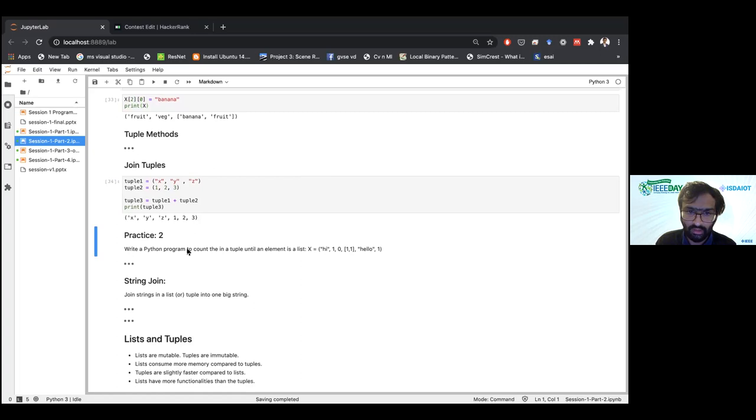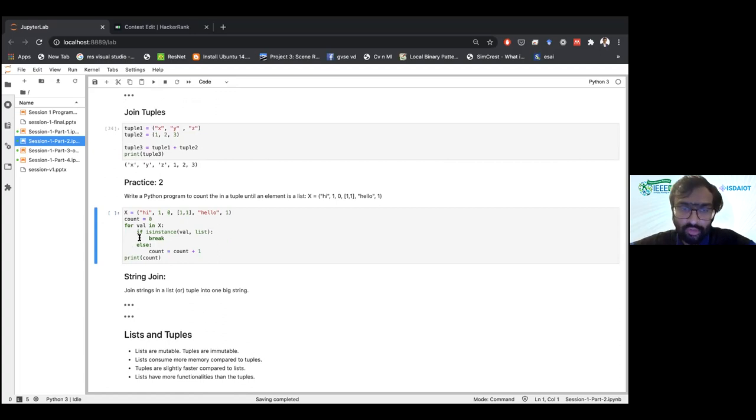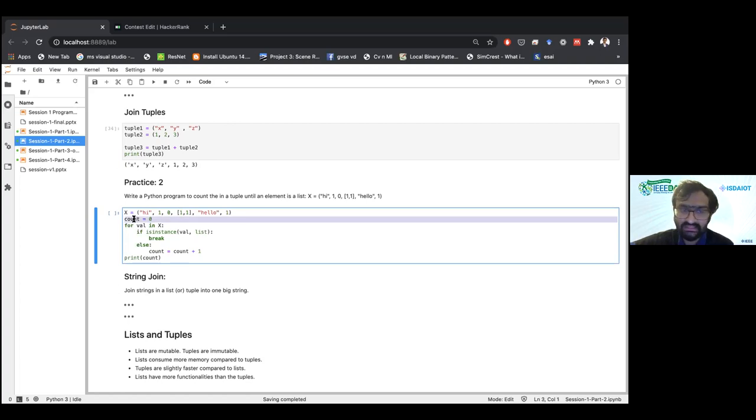So for example, let's do this program. Write a Python program to count in a tuple until an element is a list. For example, we have got this tuple, right? So we have got this entry hi, then we have got entry 1, we have got entry 0, then we have got this list. So what the program is asking is until this list comes, count the previous ones. That is count this, count this, count this, and give me the number of these occurrences before we hit a list. So we can initialize the count to 0 and then we can iterate over this tuple, right?